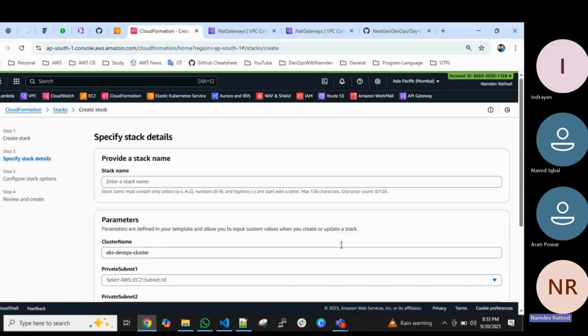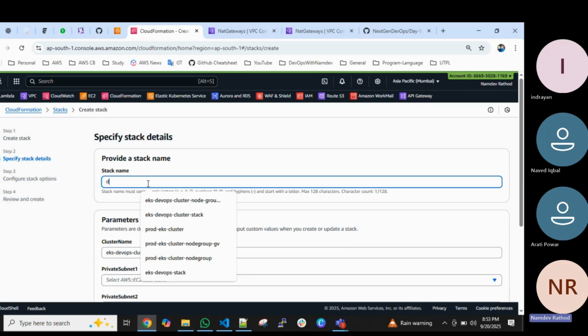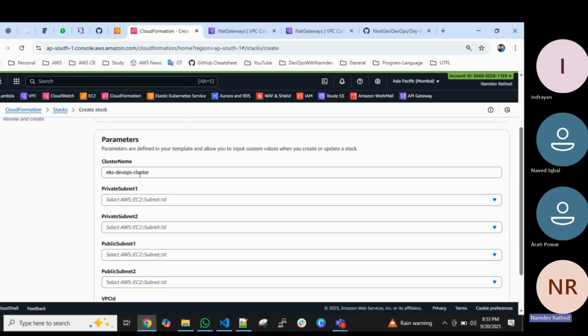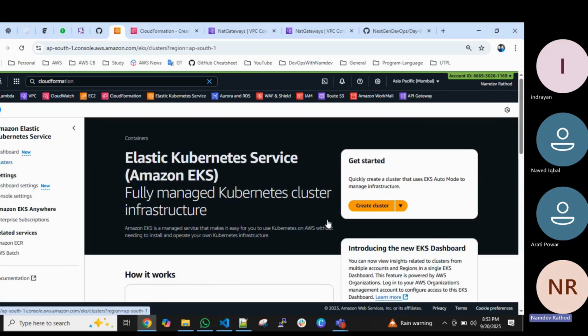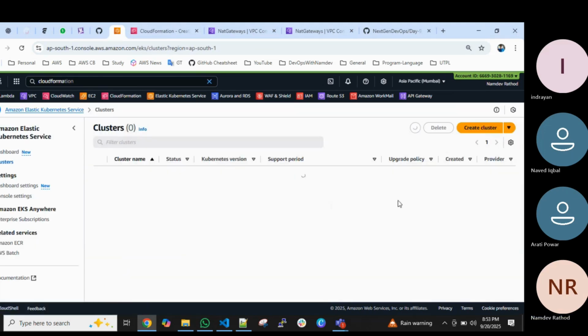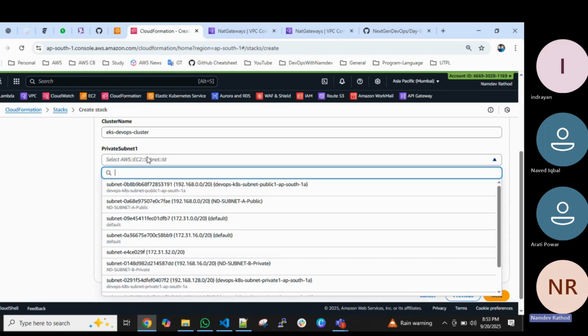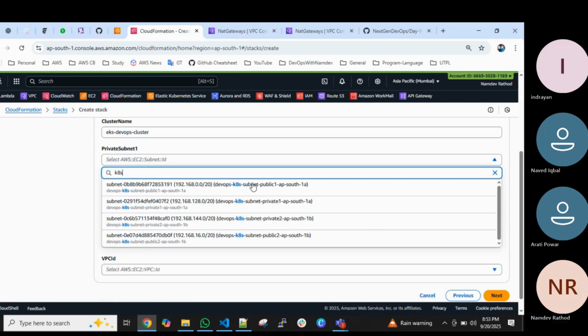And just next. Here we need to give the name, like DevOps EKS cluster. This is the stack name, not the cluster name, the CloudFormation stack name. Then in the parameters, this is the actual Kubernetes cluster stack name. As of now, there is no cluster. Here, that parameter we have mentioned, right? We need to provide it as an input. So we have given the demo name, like DevOps Kubernetes.